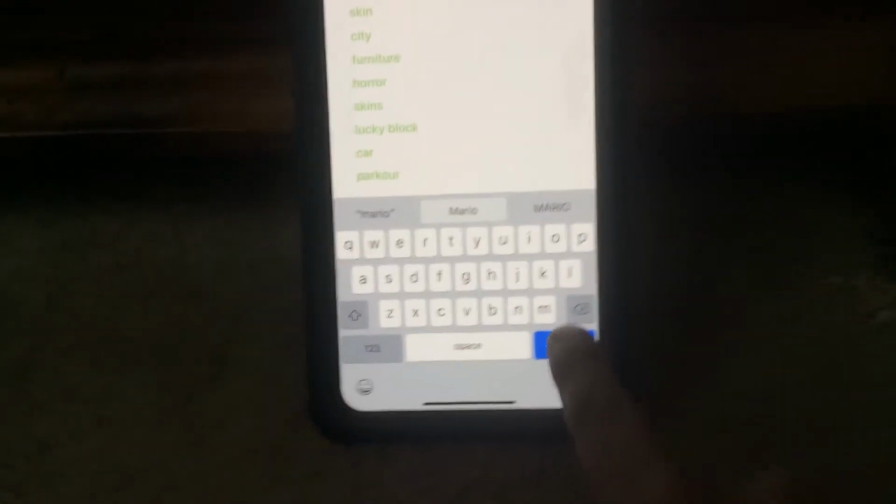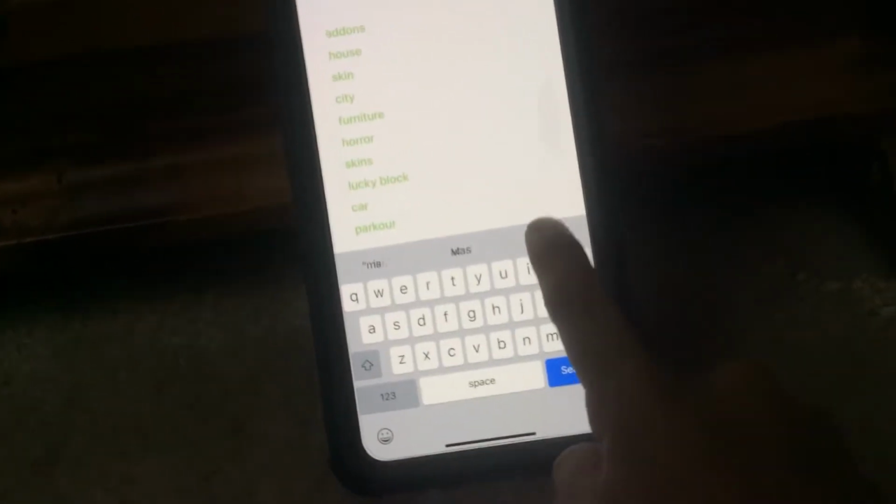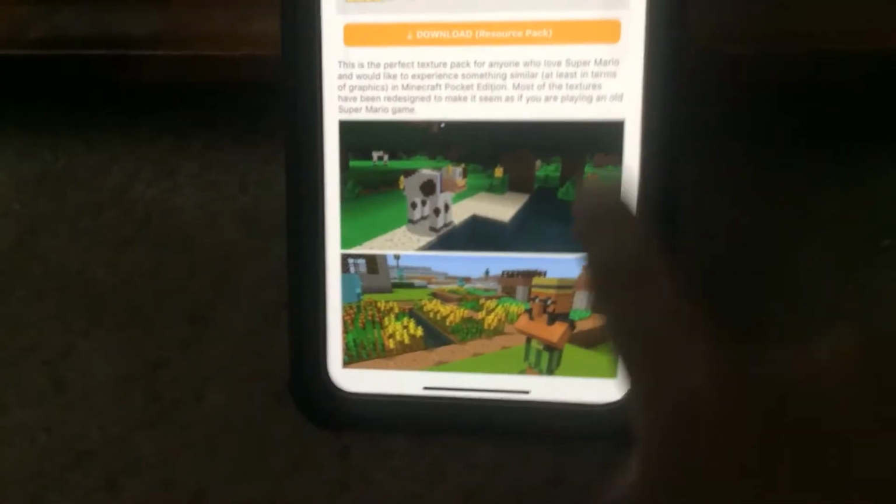Now we have to go to search. And then go down. And then down. And then now, you can see Mario Plus Texture Pack. So you have to press.